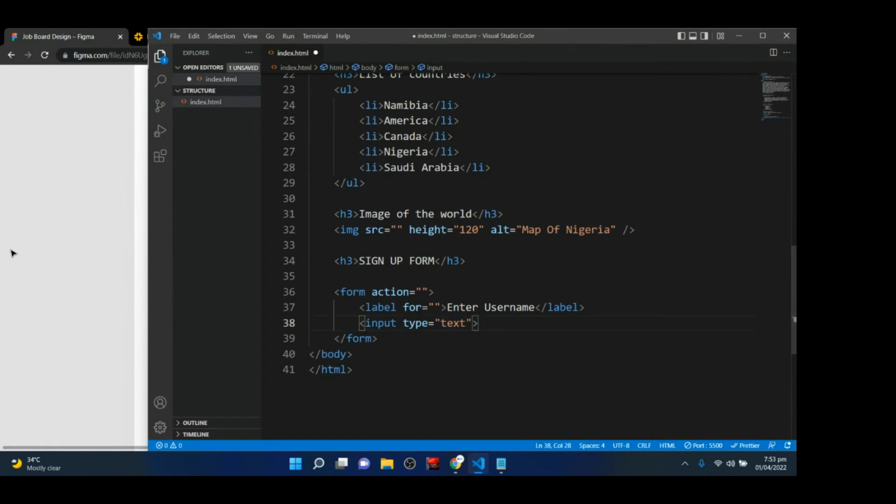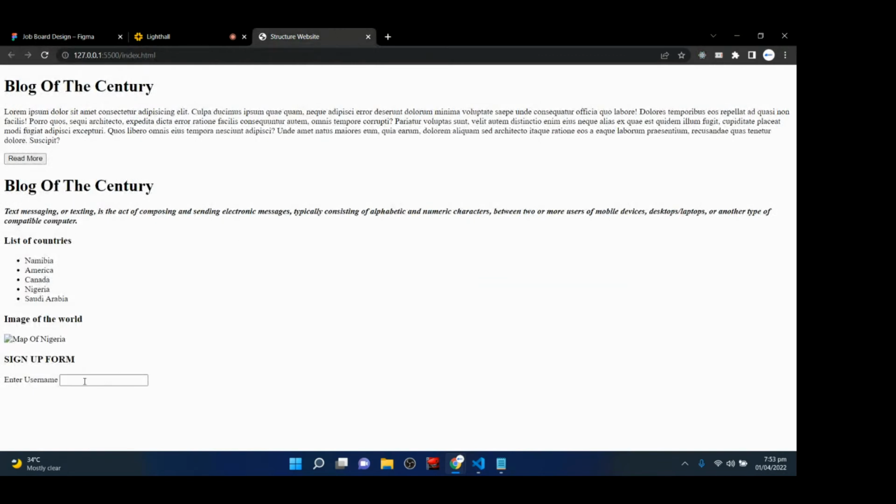So when the user comes to the browser, the user will be able to enter text data in the input field. Let's save this and let's go to our browser. You would see that an input field has been created here.